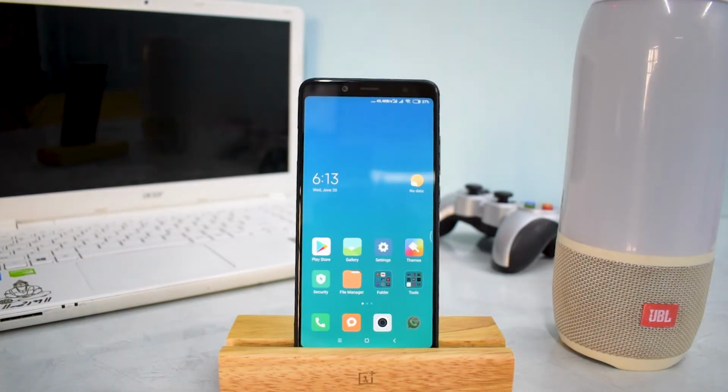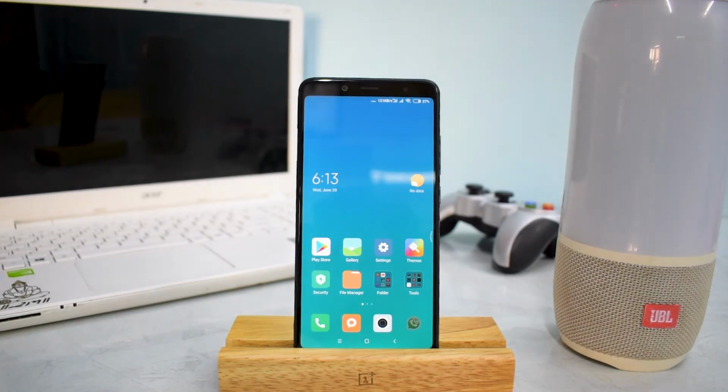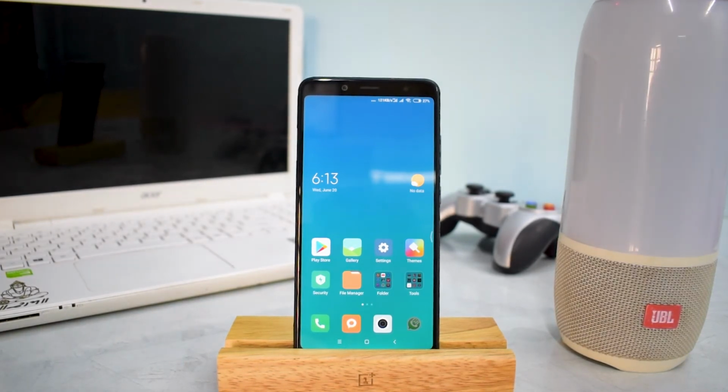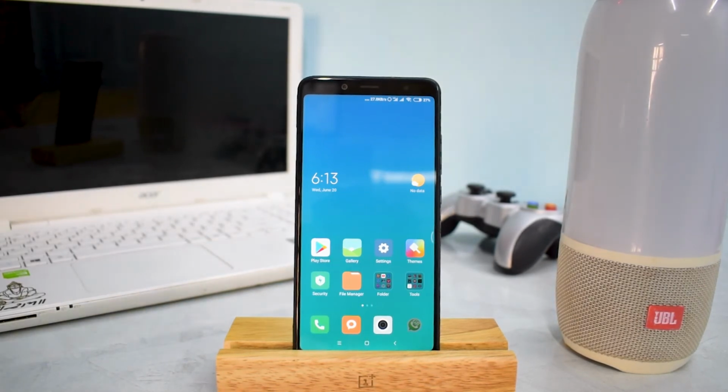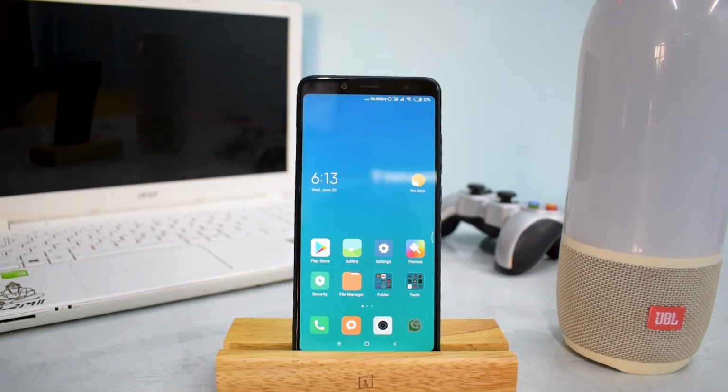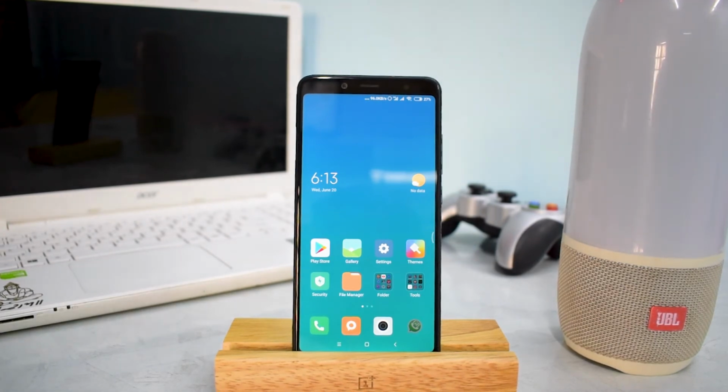Alright, so guys, that was the quick install and preview process. The install part is done. We are yet to preview this particular ROM. So let's quickly go ahead and have a quick look at the user interface changes and why you should be using this particular ROM on your Xiaomi Redmi Note 5 Pro.